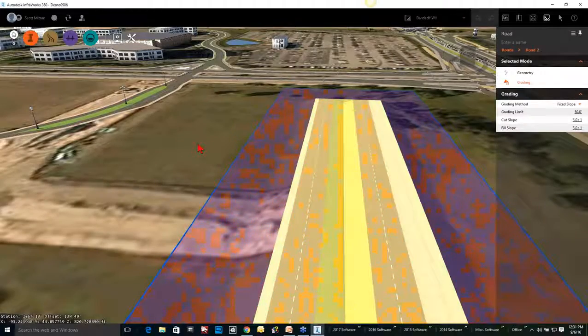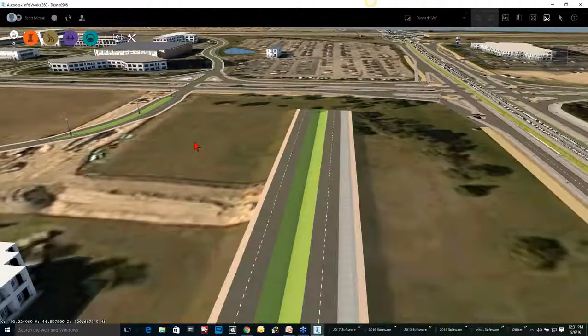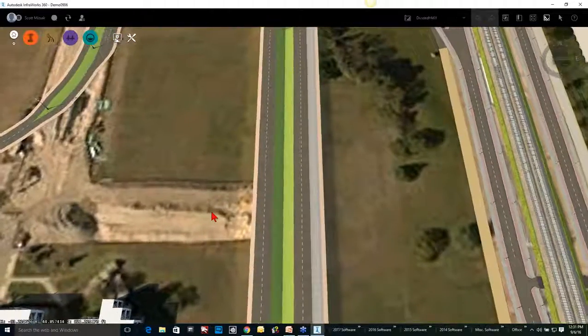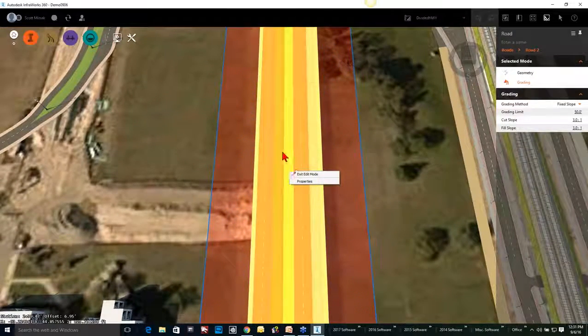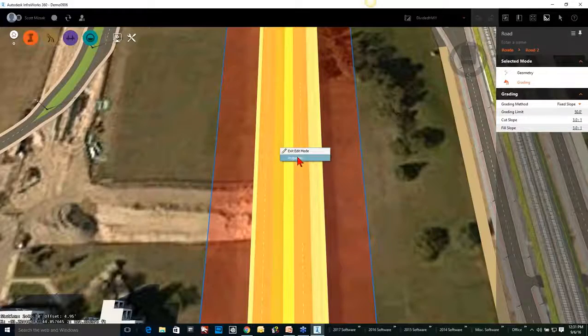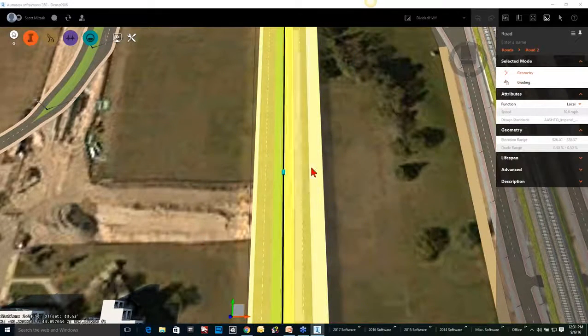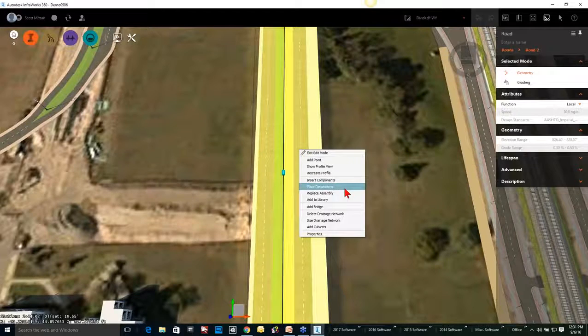Last thing I want to show when it comes to component roads is the ability to click on one and then exit mode. Oops. Go back to geometry. Always helps. Right click and actually say add to library. So when I was adding components, there was a library in there. Well, maybe I want to add this to my library.